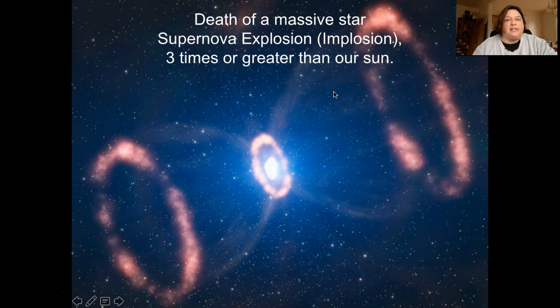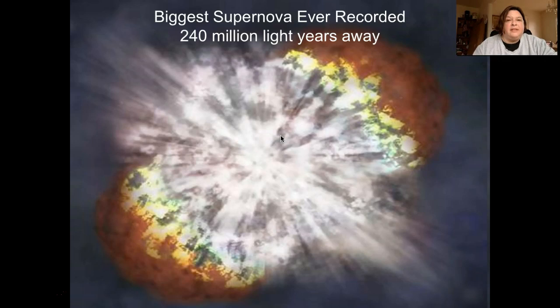So we're not special, right? We're an average size star, so we just get a nova. But those super big stars, they get to become a supernova. They're lucky that way. And they blow off tons of dust and gas. And usually that explosion is so bright it can be seen in our sky even during the day. This is the biggest supernova ever recorded.